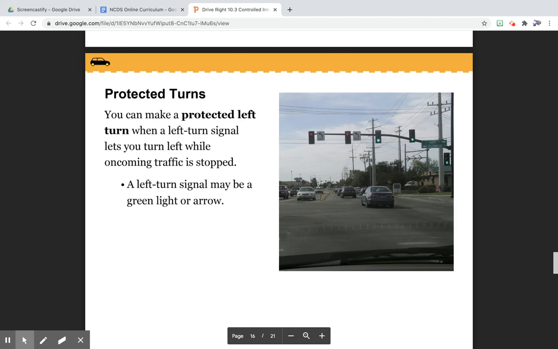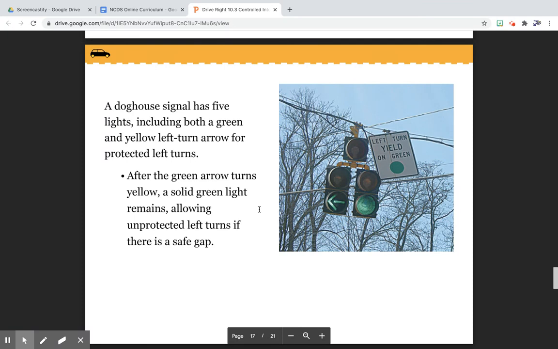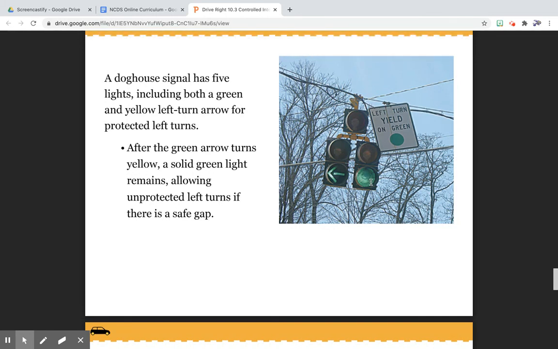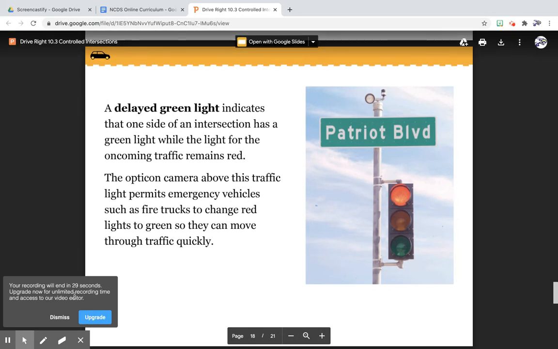Protected turns. You can make a protected left turn when a left turn signal lets you turn left while oncoming traffic is stopped. A left turn signal may be a green light or an arrow. Green arrow in Gaston County. A doghouse signal has 5 lights, including both a green and yellow left turn arrow for protected left turns. After the green arrow turns yellow, a solid green light remains, allowing unprotected left turns if there is a safe gap. So this one tells you, if it's just green right here, you can turn left after you yield. If it's green and protected, you can go ahead and turn left. You've got to pay attention to that. You don't want to get T-boned.